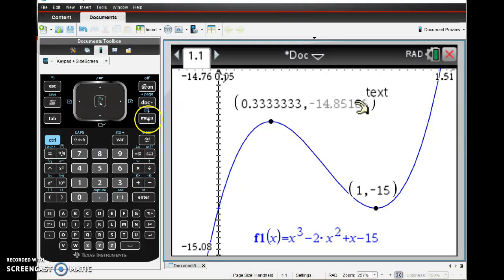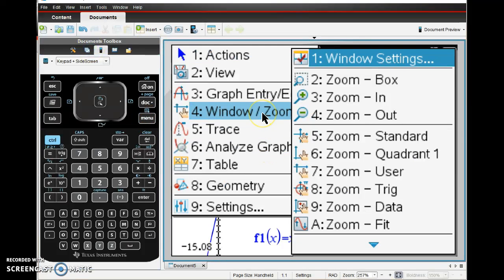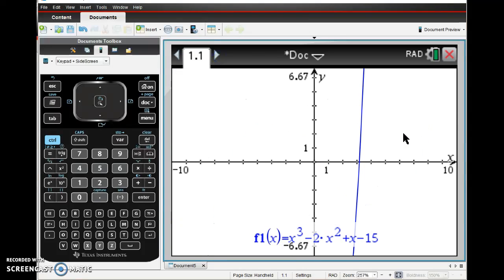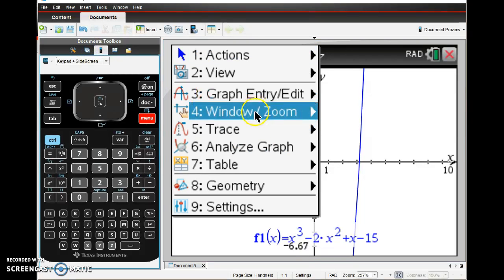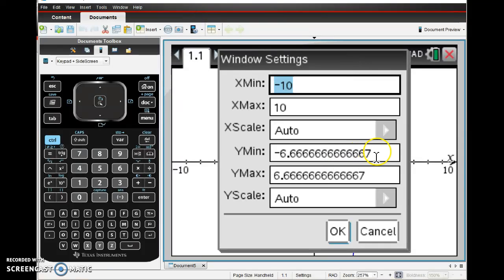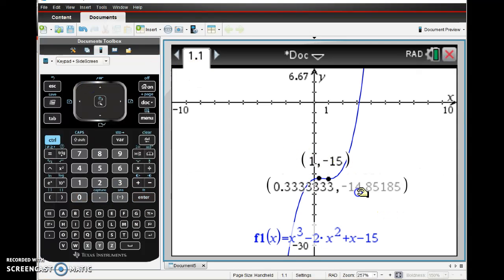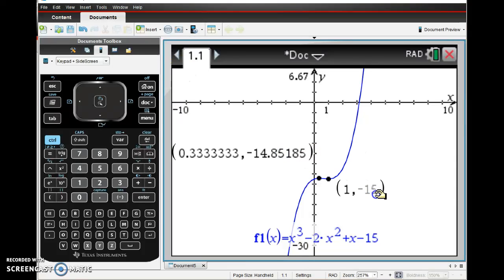Anyway, so let's go menu. Let's go to zoom. Now, if you want to go back to your standard zoom window, the default, you can just go to zoom standard. Oh yeah, that wasn't a very good window. Let me just go down a little bit. Zoom settings. I think we just moved this down to like -30. I think was pretty good. Okay, there we go.